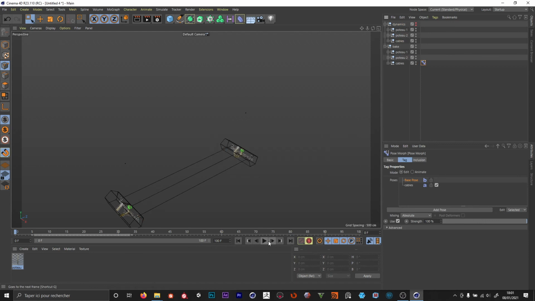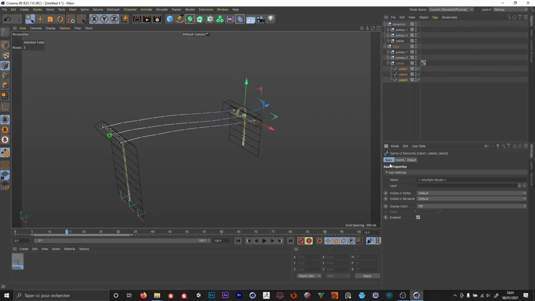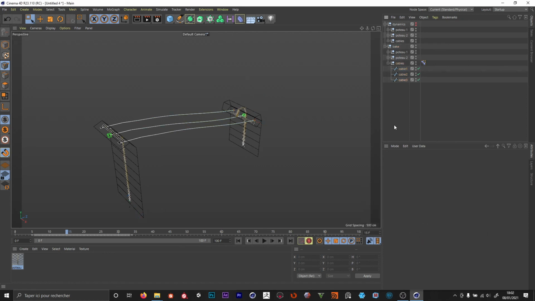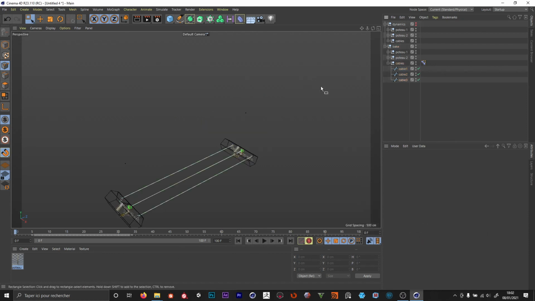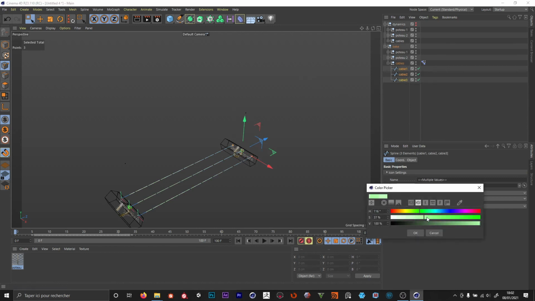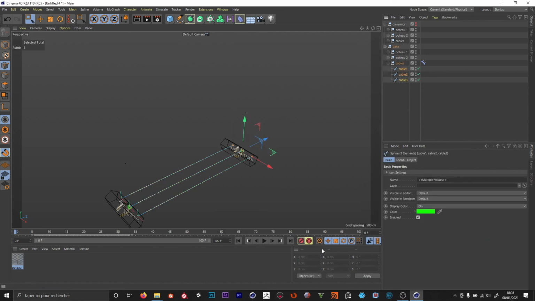Now this is hidden. Just to see this more clearly, I just set them color to green, for example, and so yeah, so this is our morphed cables, so that are using the main dynamic cables.